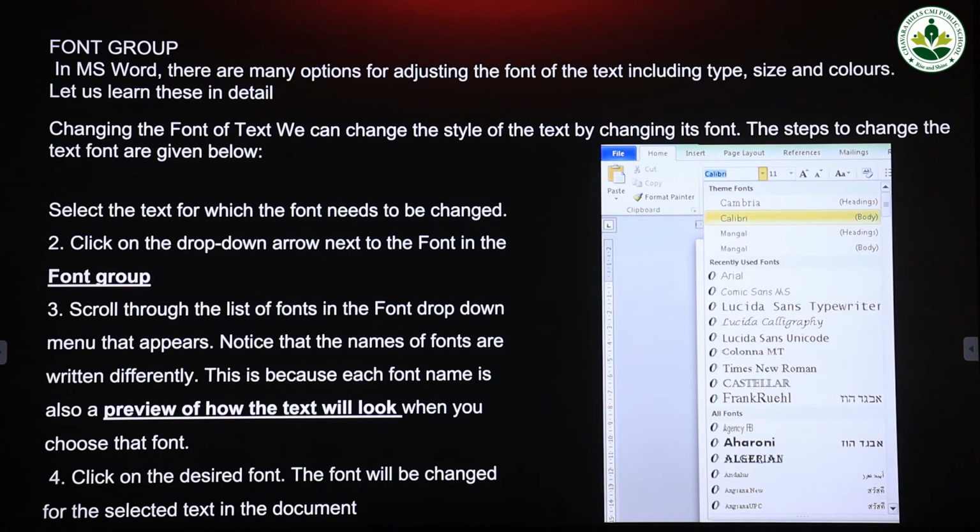In MS Word, there are many options for adjusting the font of the text, including its type, size and colors. So we can change the color of a text, we can change its size, and we can also change its type. Changing the font of the text includes these steps. First, select the text which you need to format. Click on the drop down arrow next to the font in the font group.